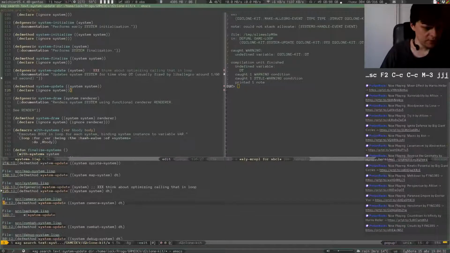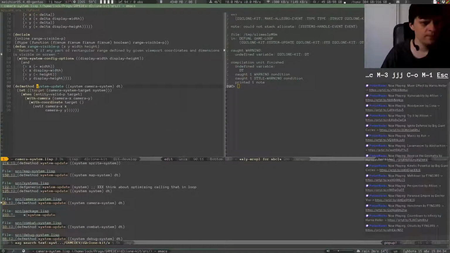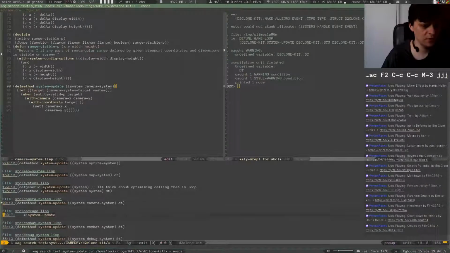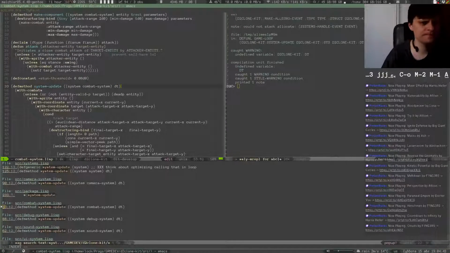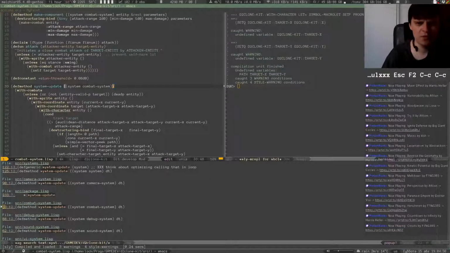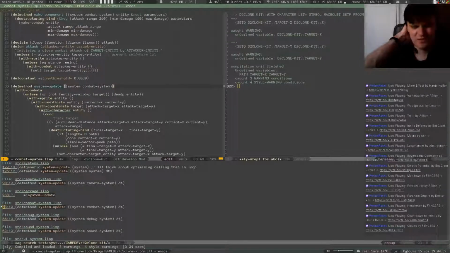Right, and then the camera. I also am not using delta time here, and then combat system. Not using. That's cool. So, oh wait, what? Yeah, right. I will fix that later, probably. I mean, those warnings have something to do with my ongoing refactoring about actions.